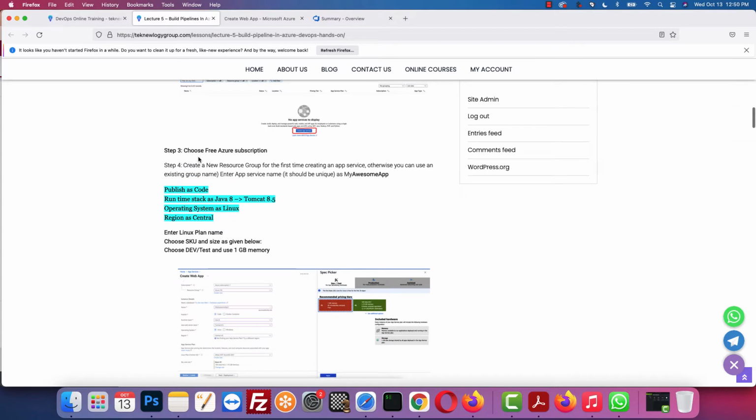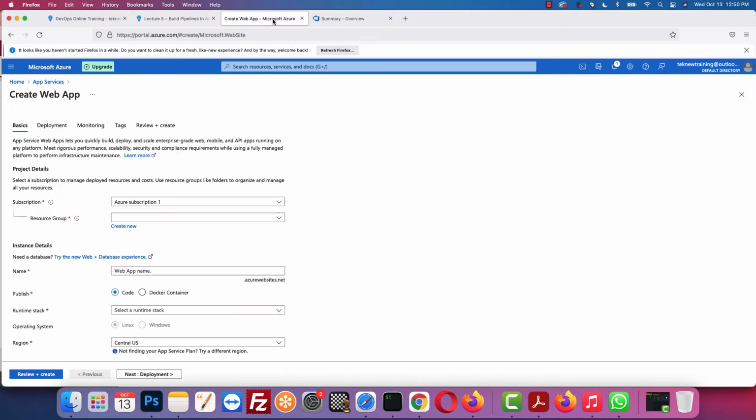So step 3, choose the free Azure subscription. Remember, Azure gave you $200. So right here, this is the subscription. It's gonna show by default anyway, so you leave that as it is. Then on the resource group, you need to create one if you haven't created one before. But remember, when we were setting up our virtual machine, we created a resource group. So you just need to go down and choose that right here.